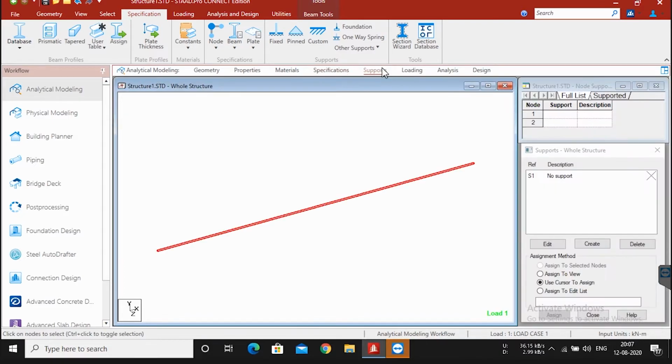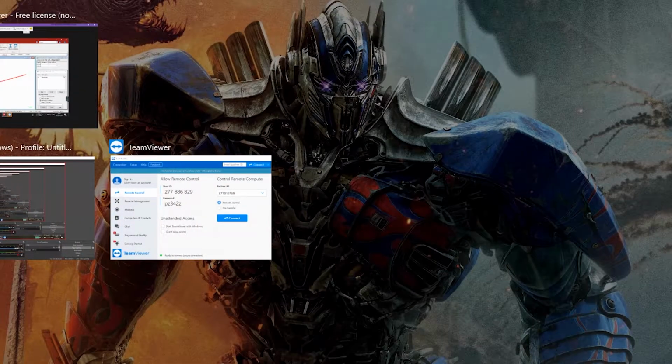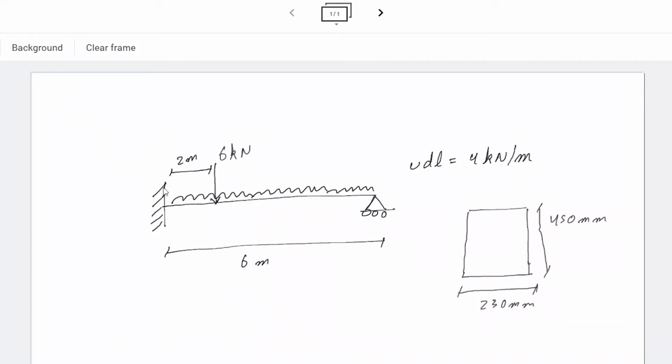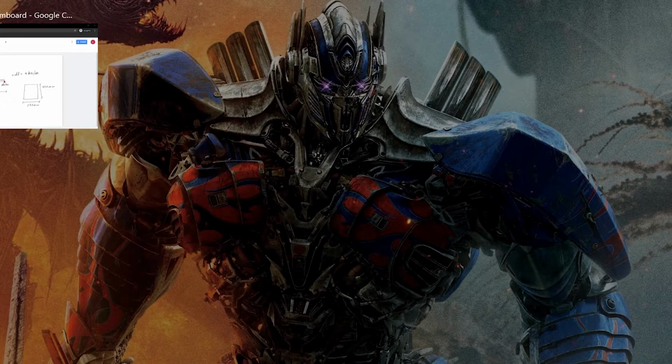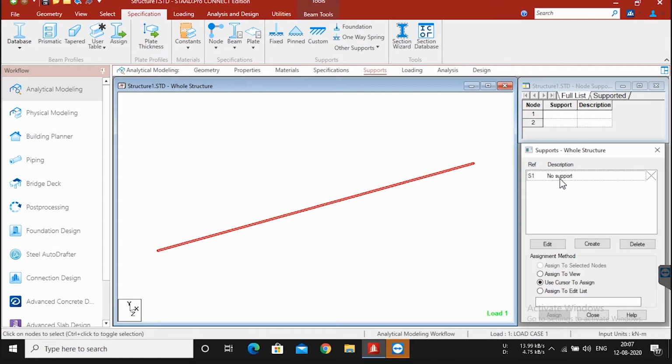Now we come to the support part. As we can see in the question, there are two types of support. One is the fixed support and the other is the hinge support. I'm sorry, we don't cover the roller right now. It's a normal hinge support. A simple, basic example. So we need to define two kinds of supports.